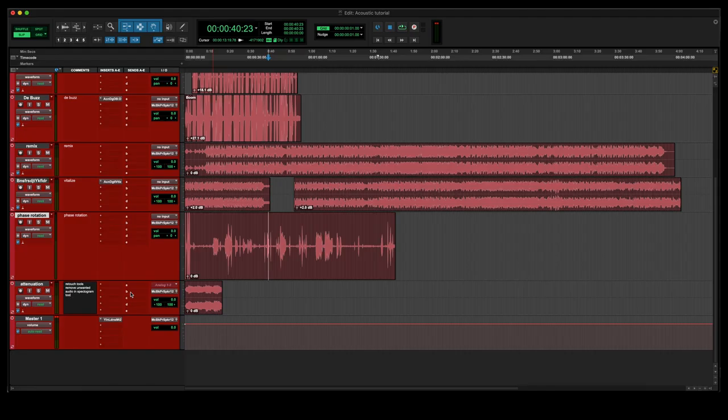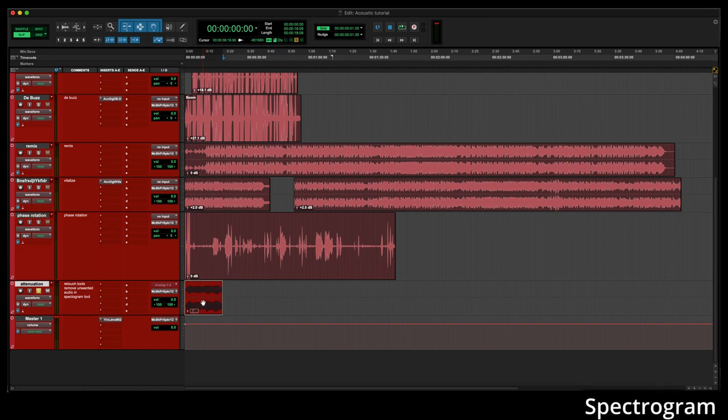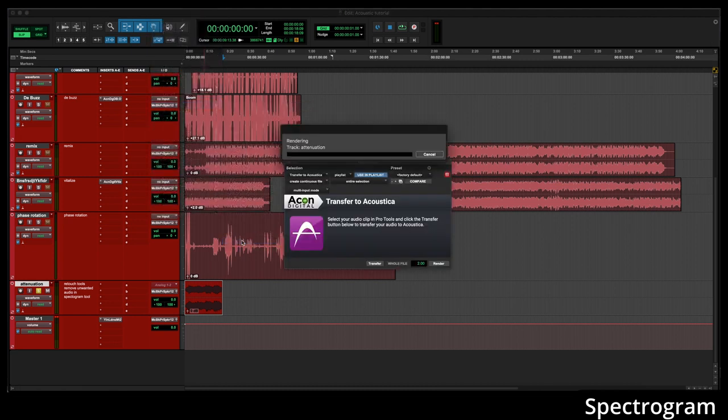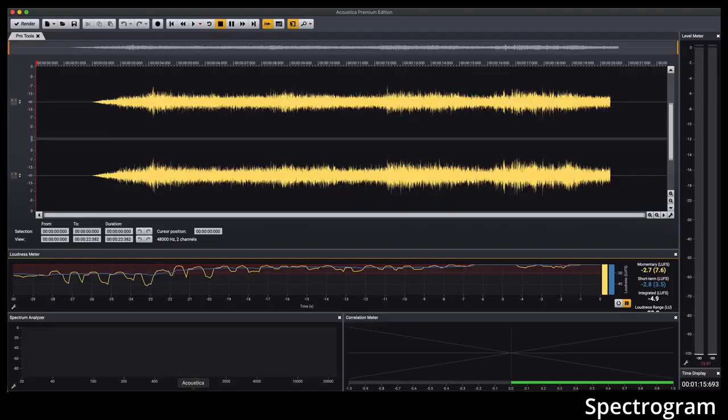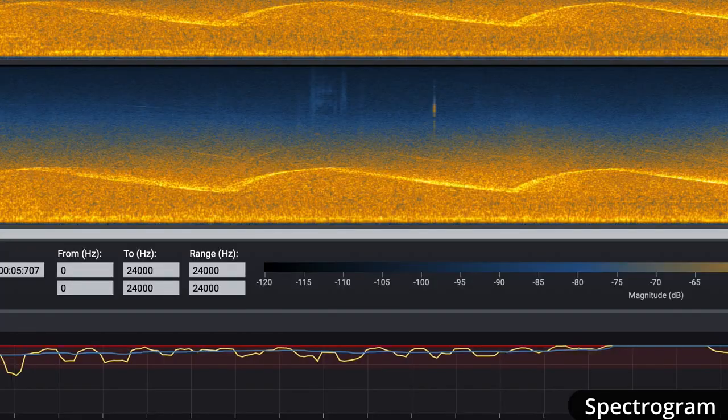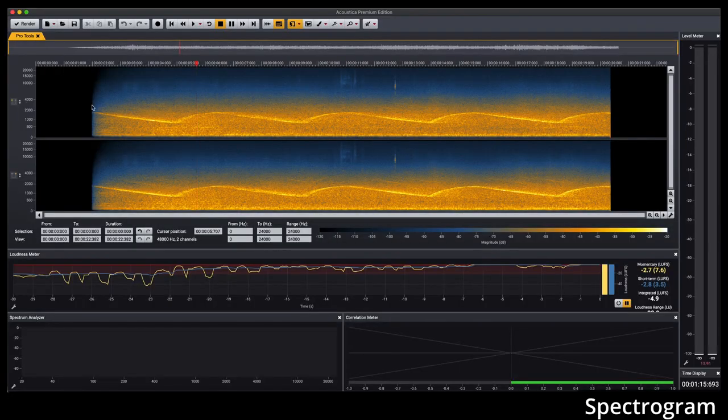The next plugin is Spectrogram, like in RX8. So let's go Audio Suite, Econ Digital, transfer to Acoustica. We're going back to Acoustica here, and if you want to visualize the spectrogram, you just click here. You can see now we can isolate the various elements in the sound. And the siren of the police is basically this line here.